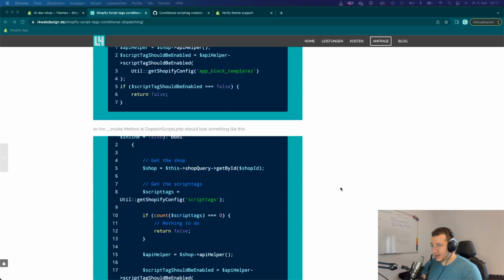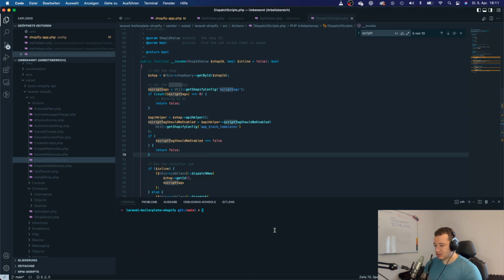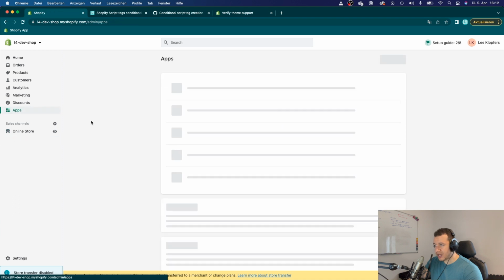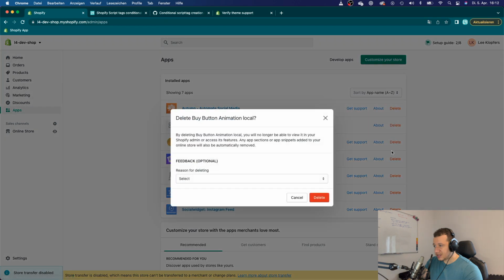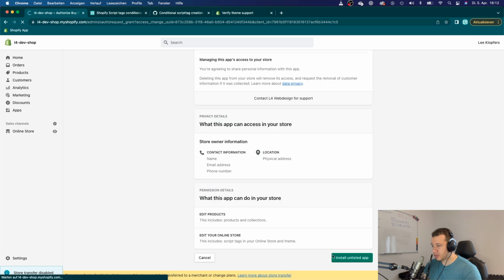So it looks good. And basically now I want to test if everything is working fine. So let me go back to my project. Let me say php artisan, let me listen to the queue. And as we have seen, if we go back to this development store right here, I have my Dawn theme installed. And if I install my app right now, then no script tags should be installed. So let me click this button, which installs my app. Install unlisted app.